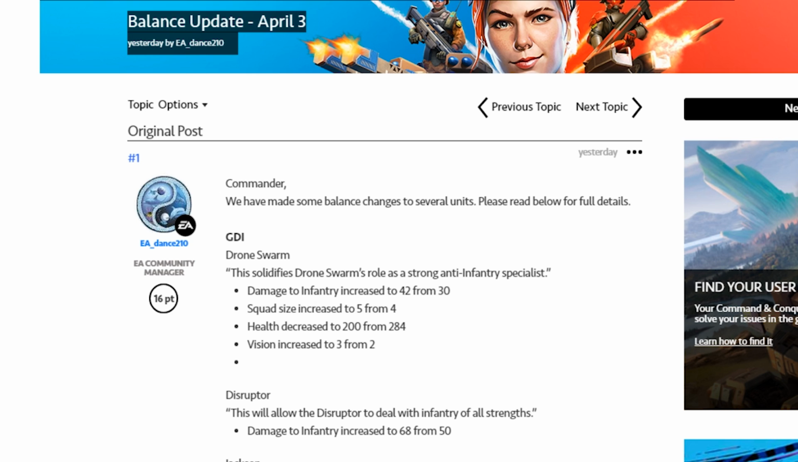You can see it has a solid DPS increase from 42 to 30. It's about an almost 50% DPS increase. The squad size has gone up from 5 to 4, so they're more resilient now. The DPS is more resilient to attacks. Their health has been decreased, however, and the vision has been increased. So this might change some of the matchups versus missile and laser squads.